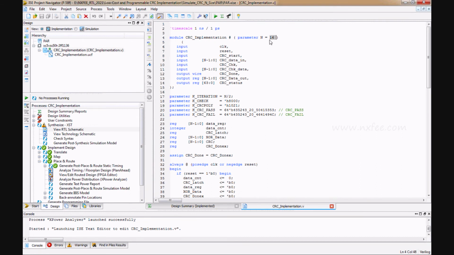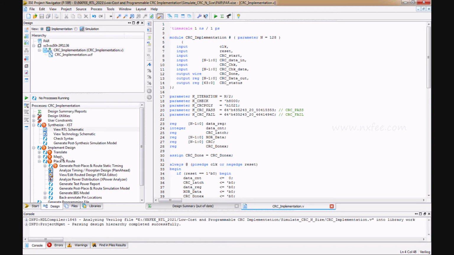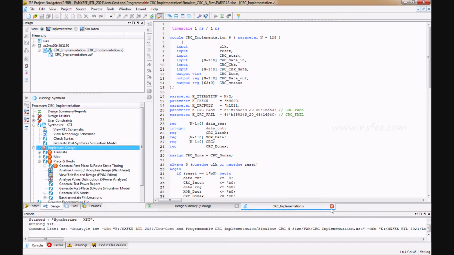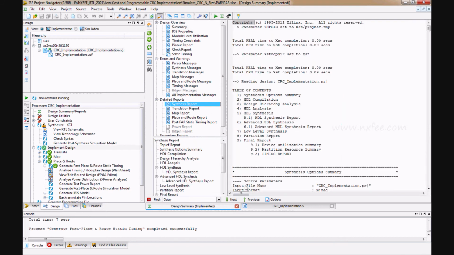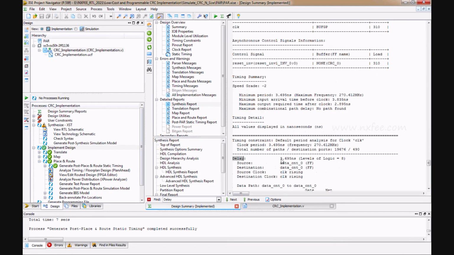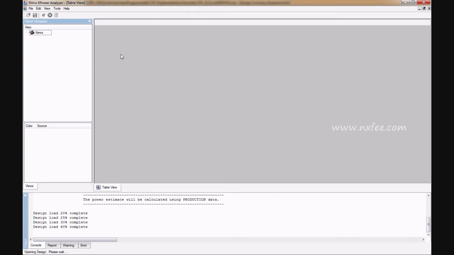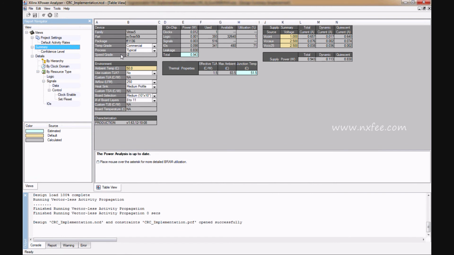So this is 16. If you need 64 or 128 data width, you can change it here. You can run the Xilinx part again. Now you can check the 128 data width slice registers, LUTs, occupied slice registers, IO bits and delay, and power. Whatever size you need, you can change the n value and synthesize it. Here for 128 data width, it takes 0.943.